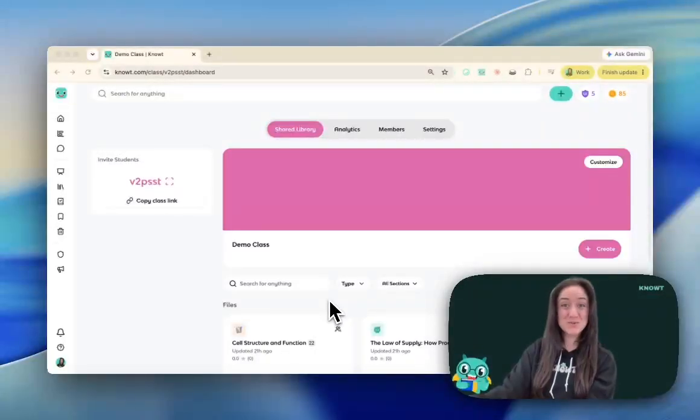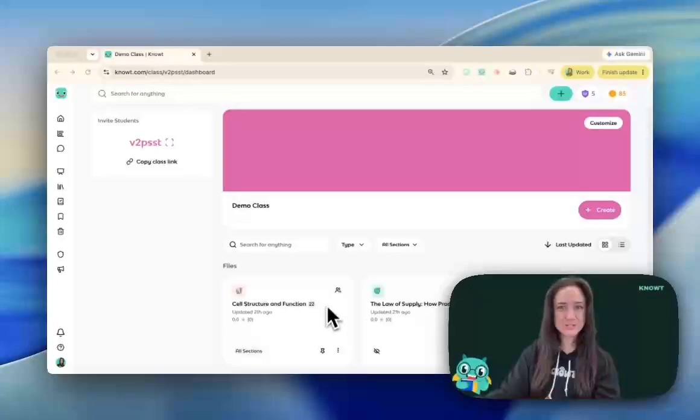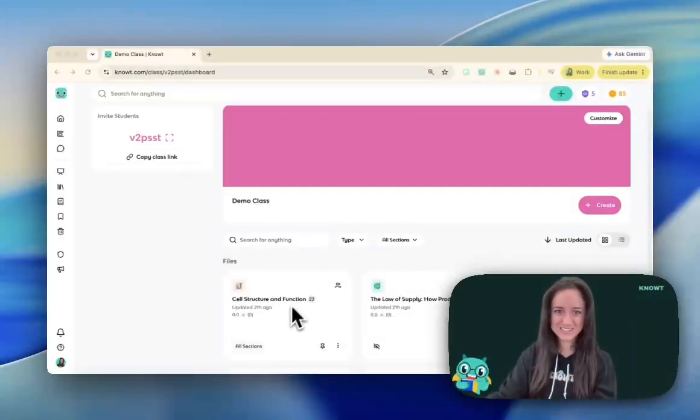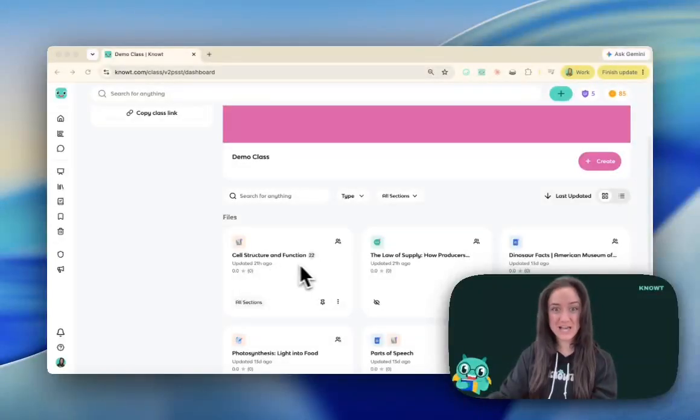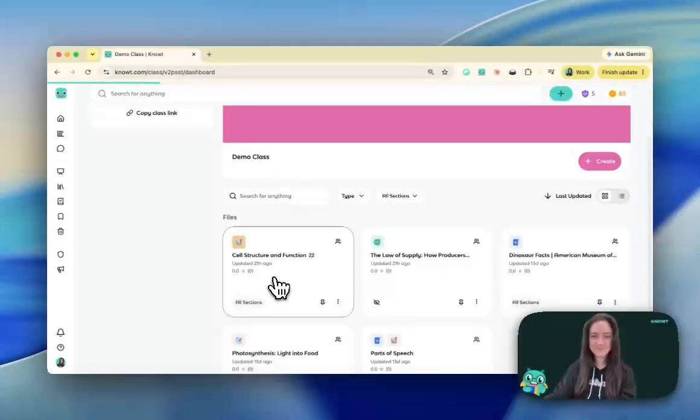Hey guys, so I'm going to show you really quick how you can adjust the different flashcard settings to give your students the tailored experience that you would like. So once you're in your class, you could go ahead and choose one of the flashcards that you've already added.